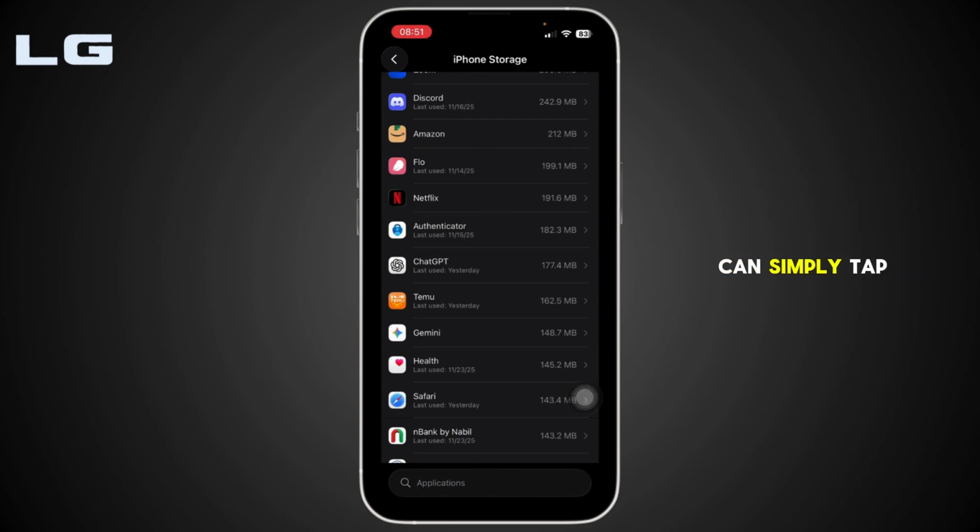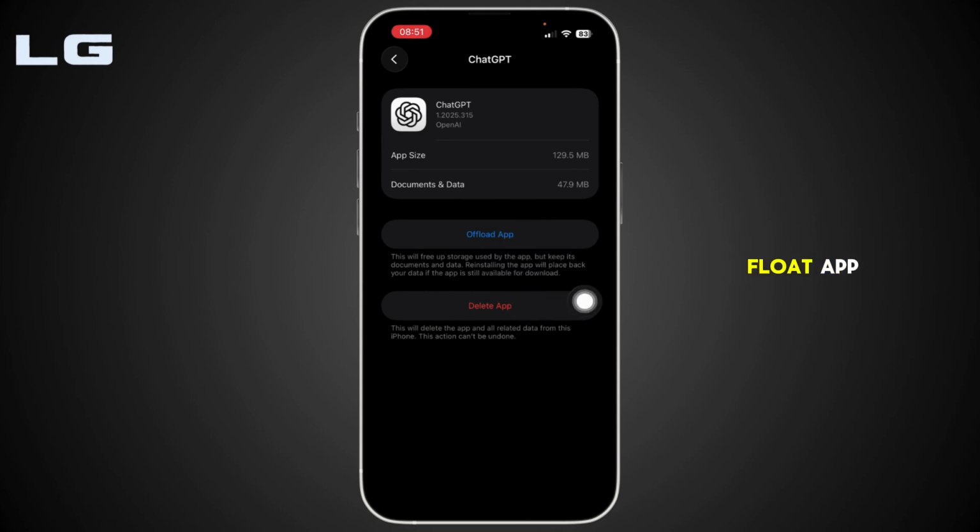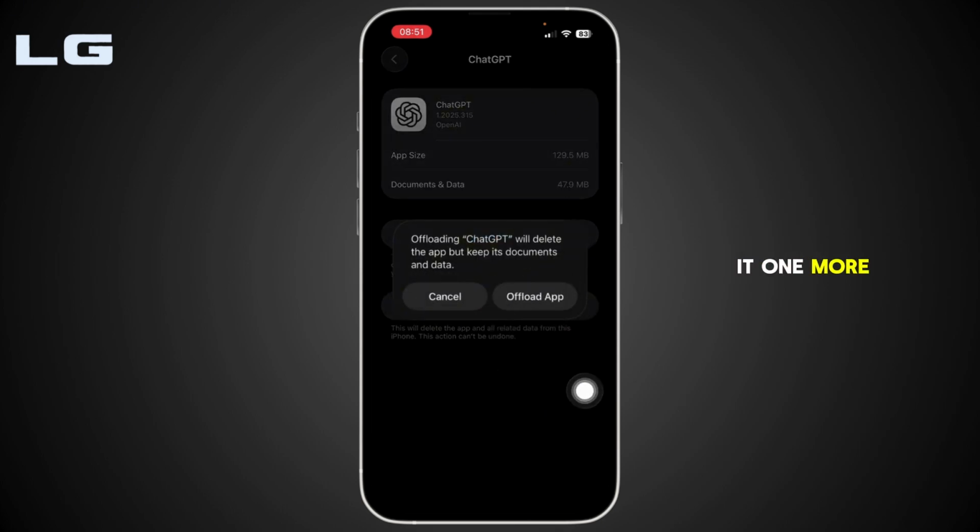After that, you can simply tap onto it, then tap on Offload app, then tap onto it one more time. This removes temporary files that build up over time. Don't worry, this won't erase your conversation history or personal settings. It just cleans out clutter.